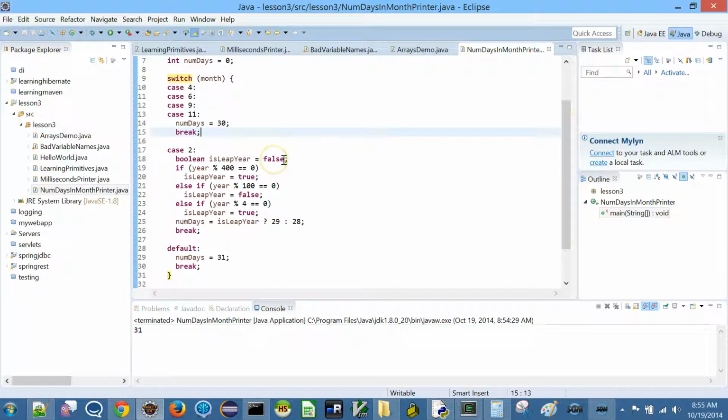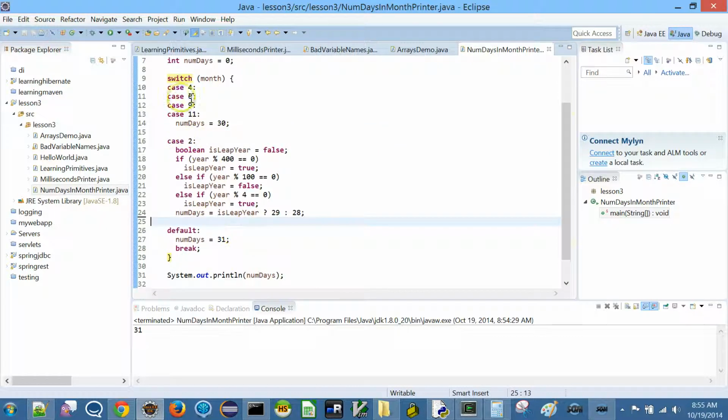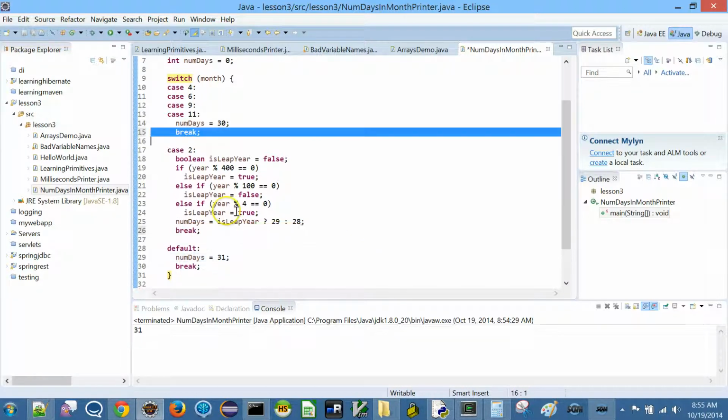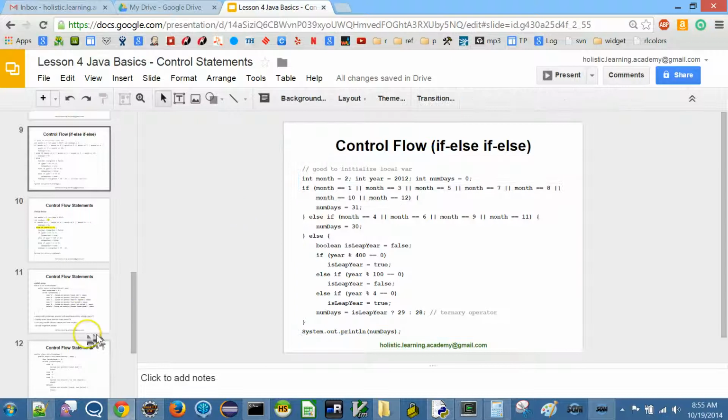You need to remember to add a break. Otherwise, it will just run through until it reaches the next break. For example, if I don't have a break here and I don't have a break here, it will always come here. Even if it passes 4, it will set it to 30. It will come here, run all this, and then it will always set num days equal to 31. So that's a common bug with switch case. You need to be a bit careful whenever you write switch case like that. Okay, so that's just another control flow statement.